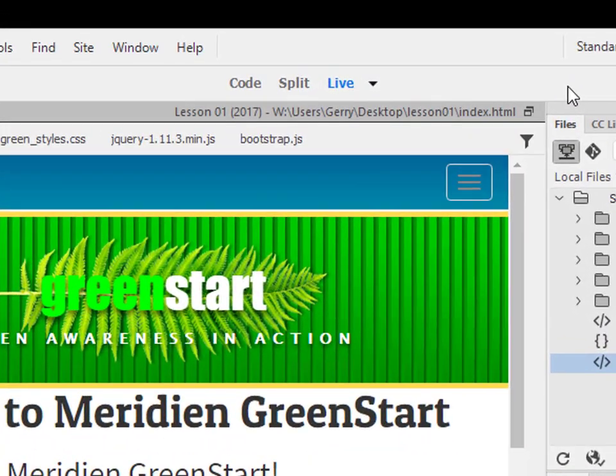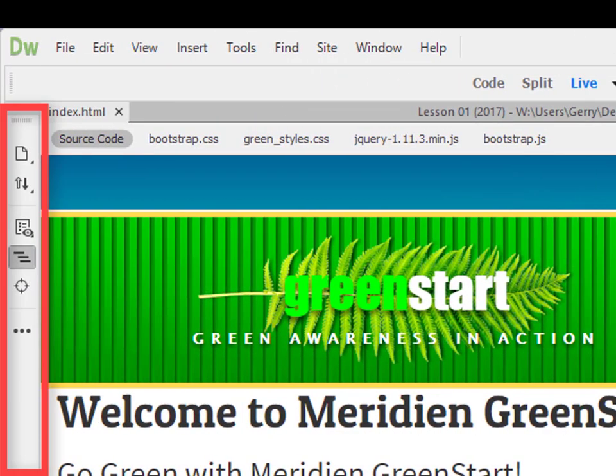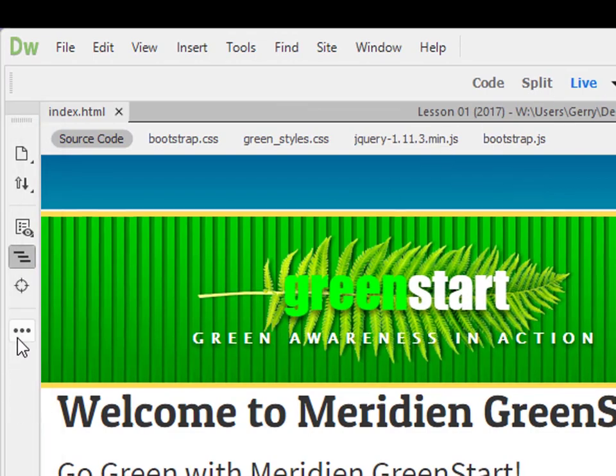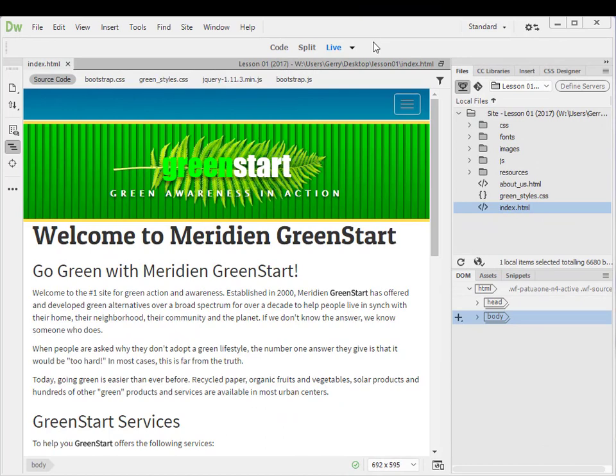The document toolbar lets you switch between Live, Design, Code, and Split views. And the Common toolbar has tools for working with code and HTML elements. It is customizable. Dreamweaver has Live View, which lets you create and edit web pages visually in a browser-like environment.